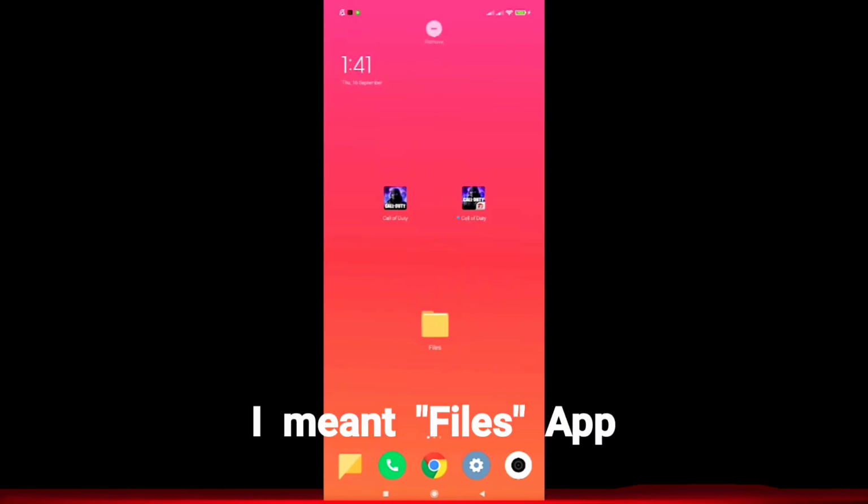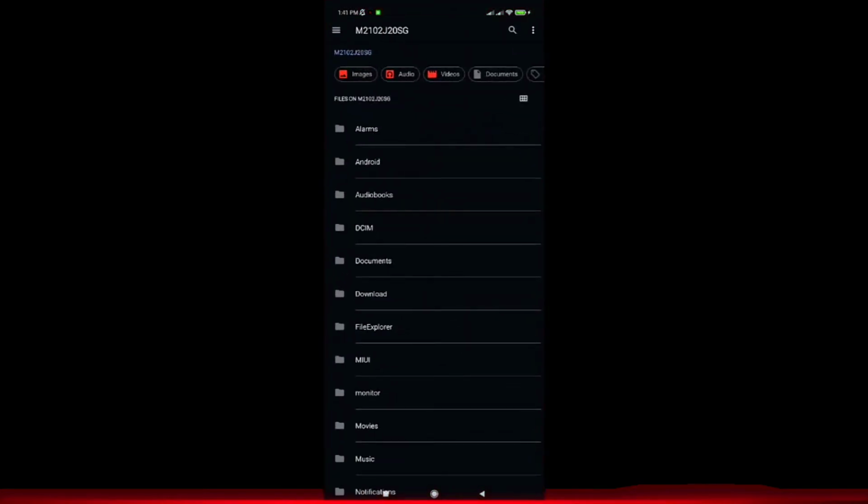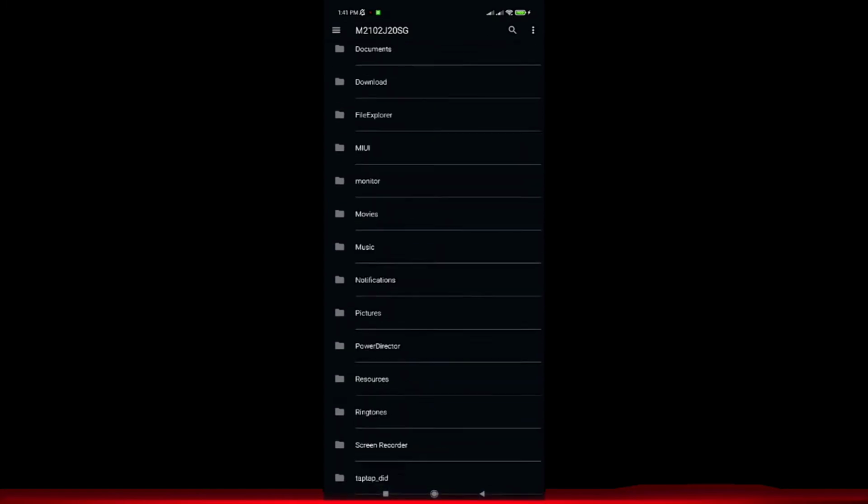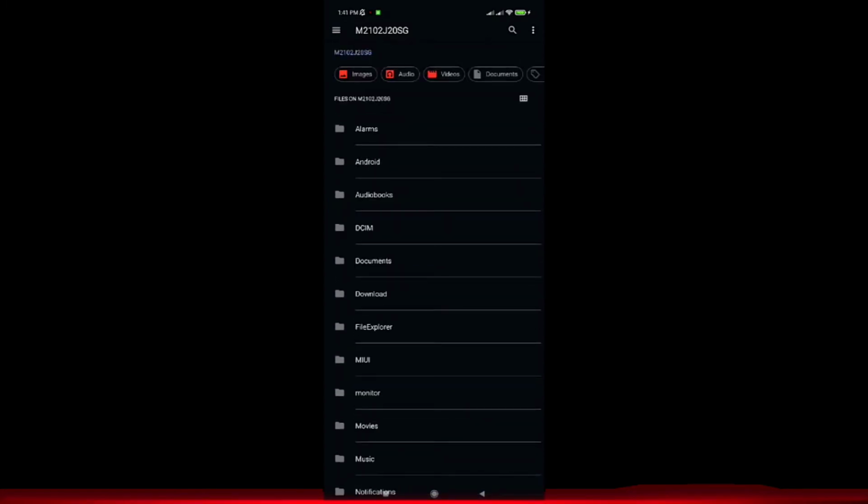So first, you're gonna need to have a files app right here, and Call of Duty, whichever version you may have. So we're gonna open up our files. I already have it open here. You're gonna open your internal storage of your phone, and you're gonna see a lot of folders, but the folder you want to go into is Android.